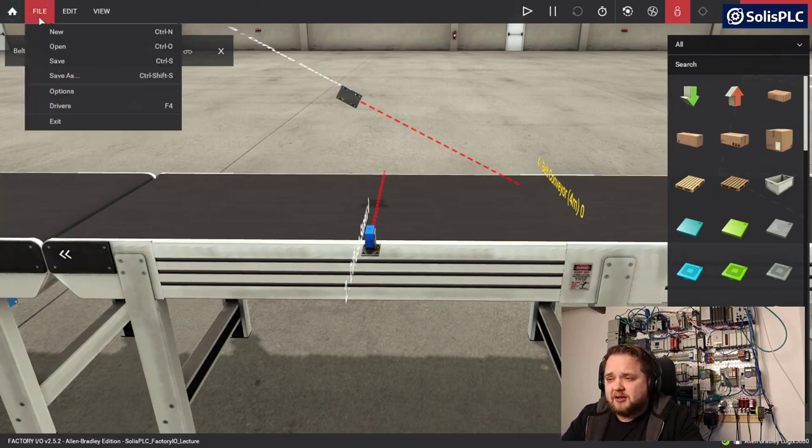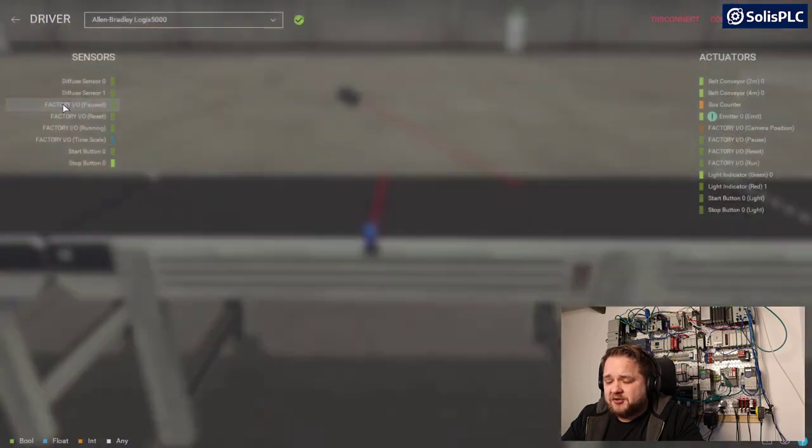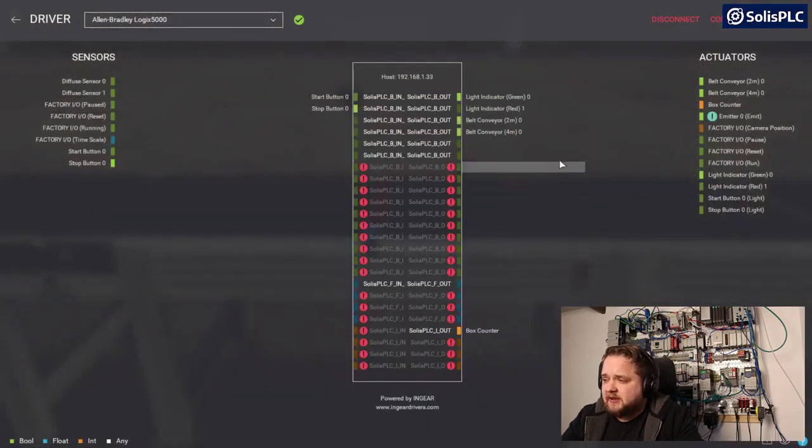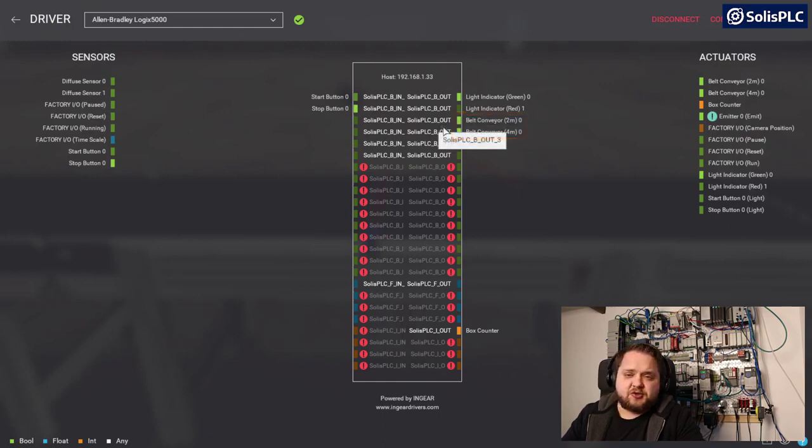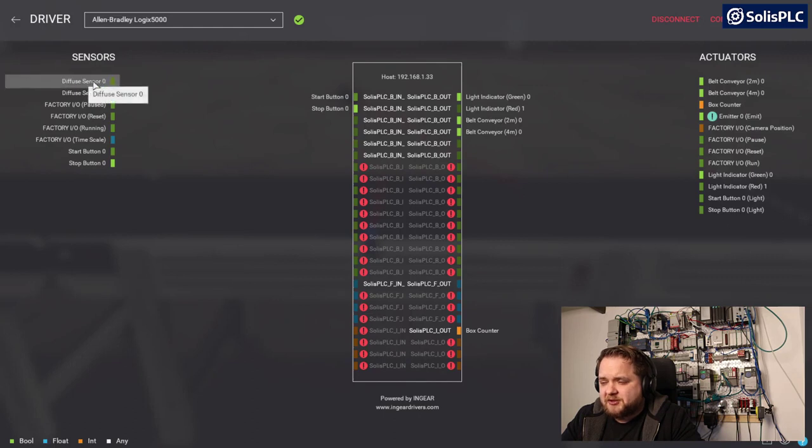So I'm going to click on File and select Drivers, just as we've done in the past. And let's take care of a couple of things. So first of all, we have both conveyors. So I have a 4-meter conveyor and I have a 2-meter conveyor. So those are going to be on my output 2 and output 3. So again, when the system starts via the push button, I want to enable those conveyors. And then I have a sensor 0 and sensor 1. So I'm going to position that under input 2 as well as input 3.